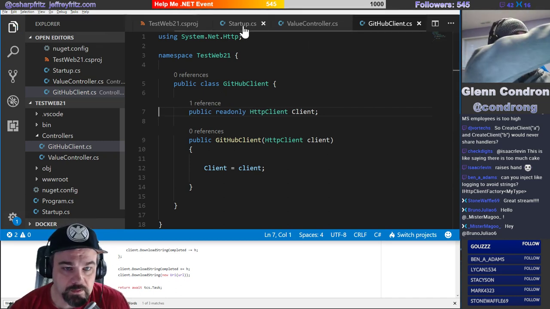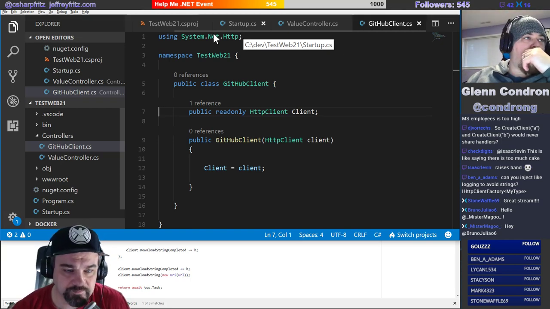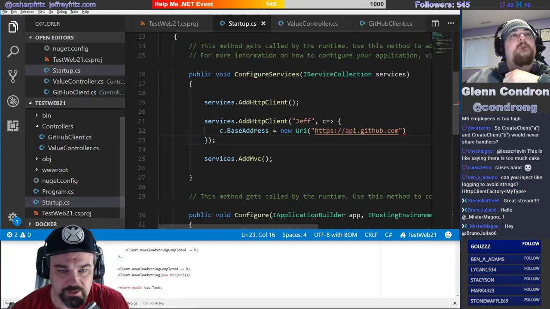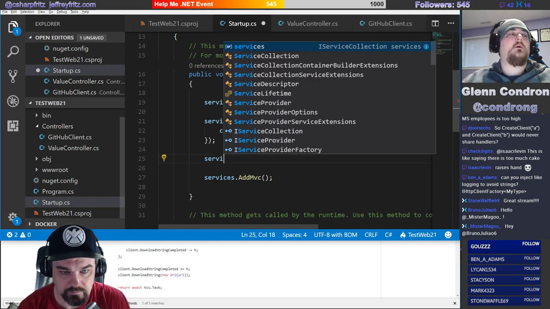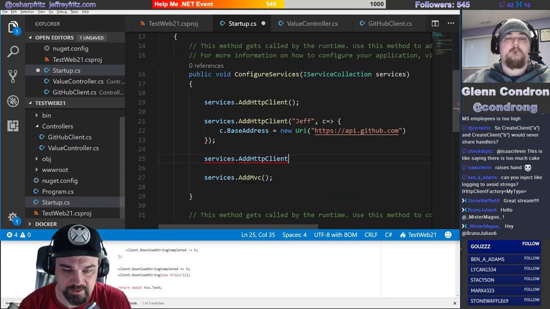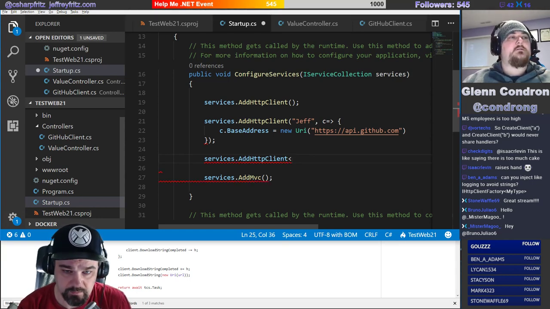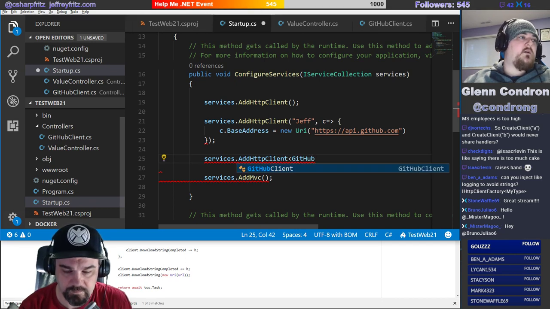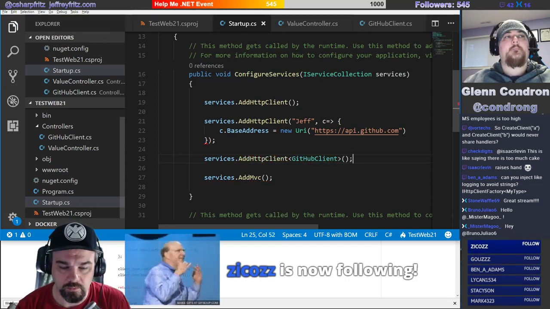All right. So, should I register this? So now I'll go back into ConfigureServices. Fantastic. All right. And then in ConfigureServices, you can add HTTP client of T. HTTP client of T? So call it the GitHub client? Add HTTP client. Yep. Angle bracket, GitHub client, close angle bracket. Ooh. All right.